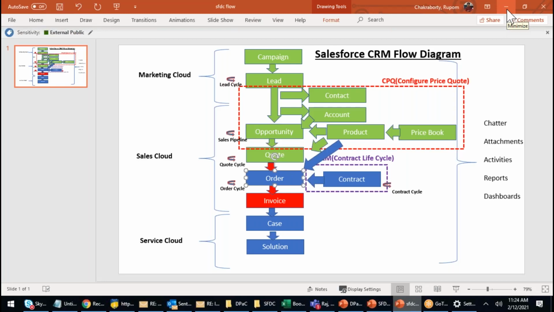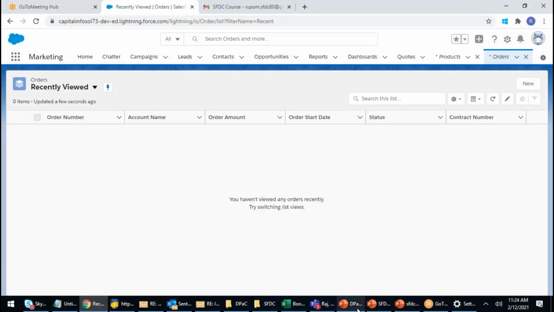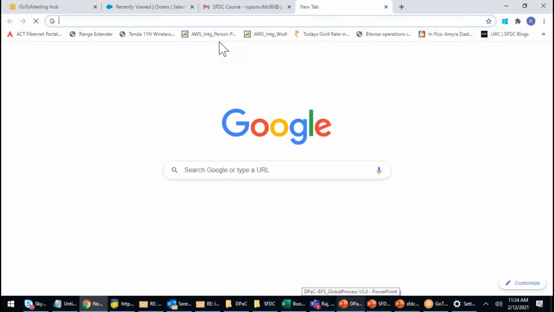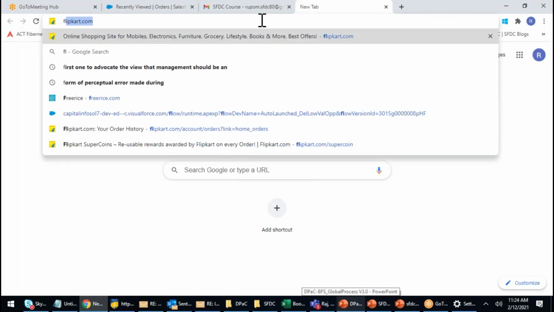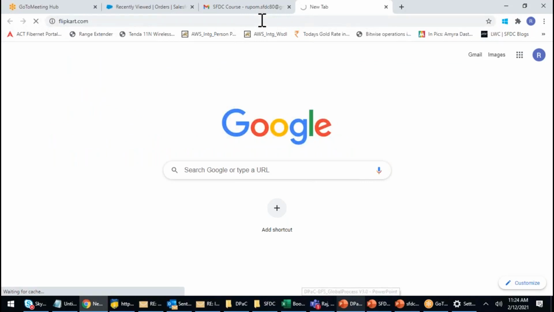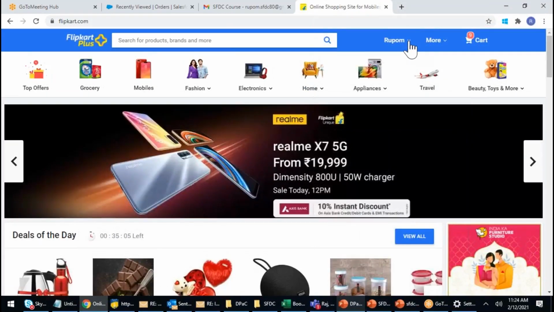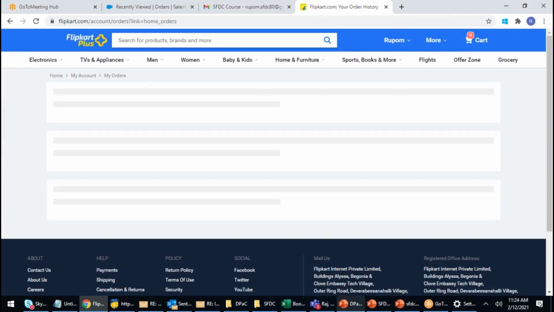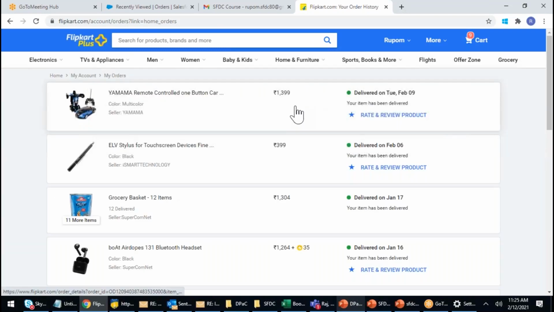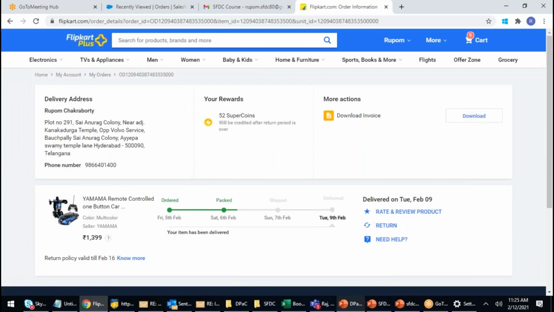Any accepted quotation is called an order. Now I'm going to Flipkart, right? This is what I ordered for my son a few days back.